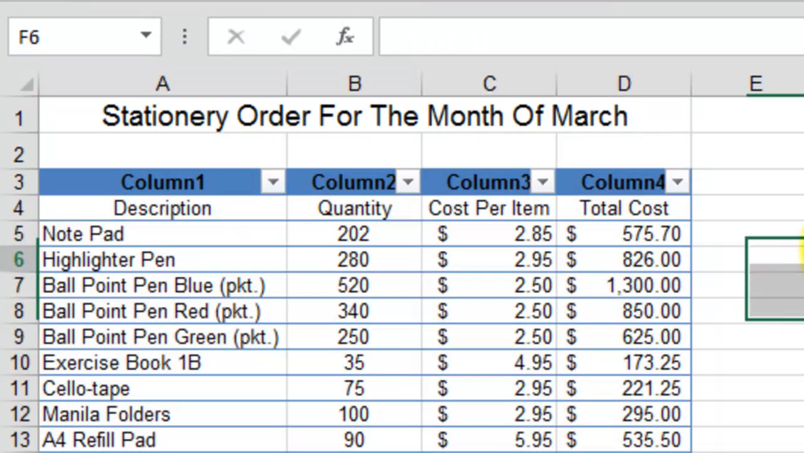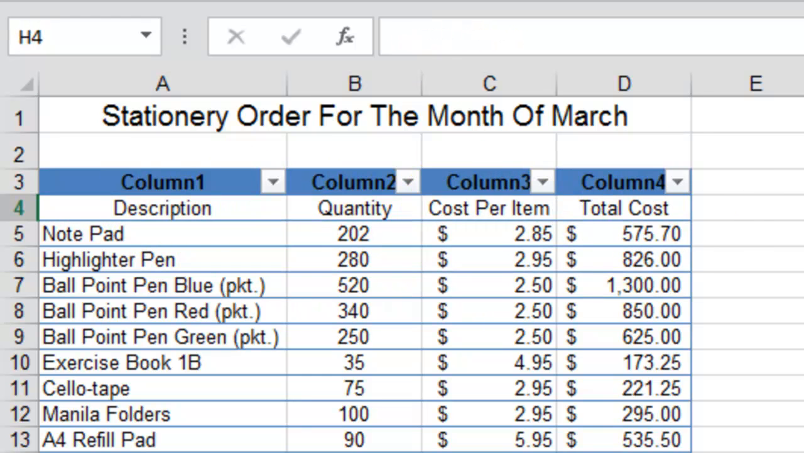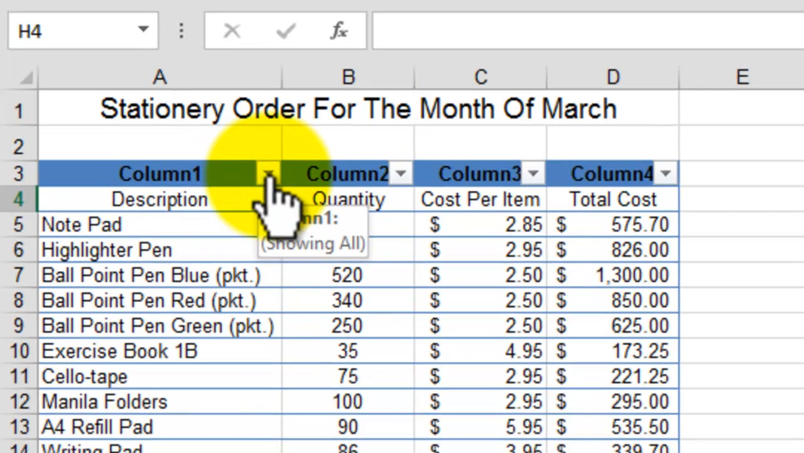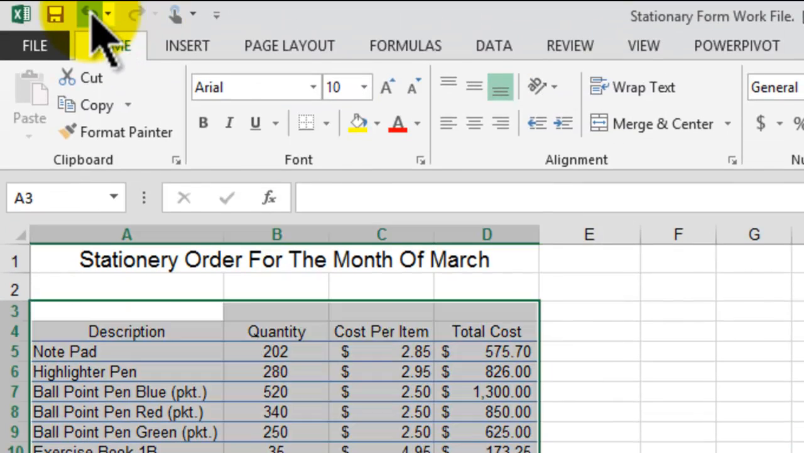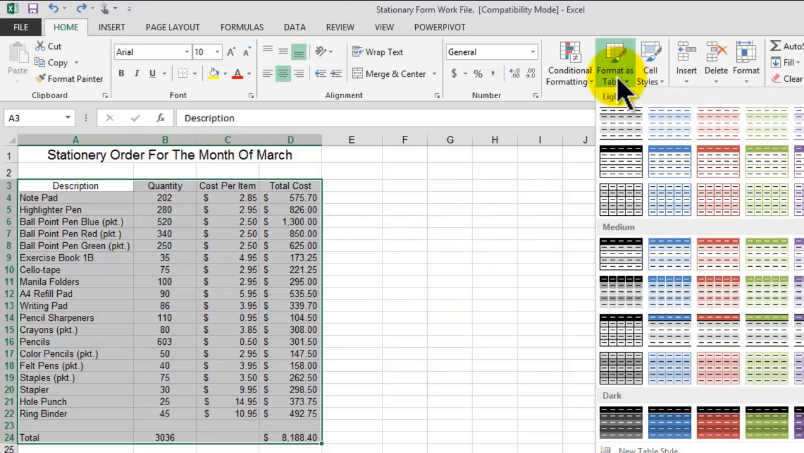Now, what's gonna happen? I'm still having my headers, but Excel is gonna be adding headers: Column 1, Column 2, Column 3, Column 4. Okay, it's gonna give me the same options to filter the data, but I don't think that's gonna be looking too good. So again, I'm gonna click on undo.